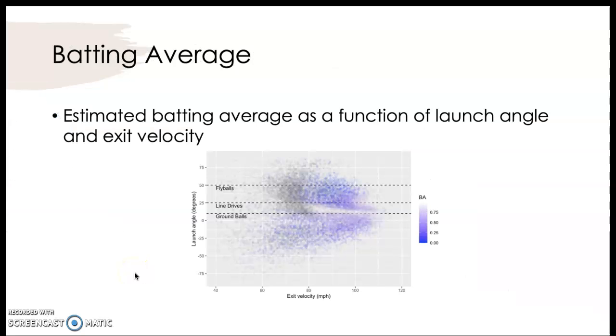So I also wanted to look into the optimal launch angle and exit velocity for batting average. I created another model visualizing estimated batting average as a function of launch angle and exit velocity. As you can see, the darker circles mean lower batting average, and the lighter means higher batting average. Line drives have a very high probability of being a hit, which makes sense because they're hit faster and they're harder to field.